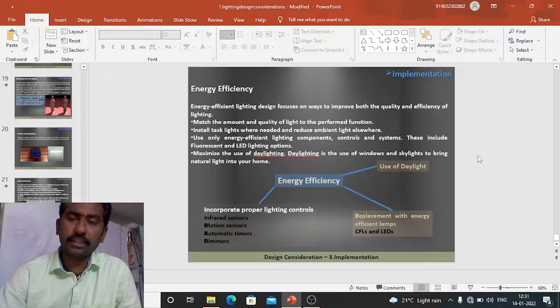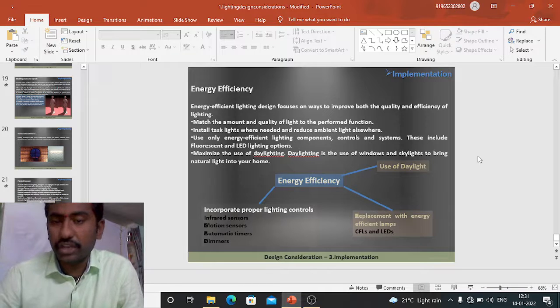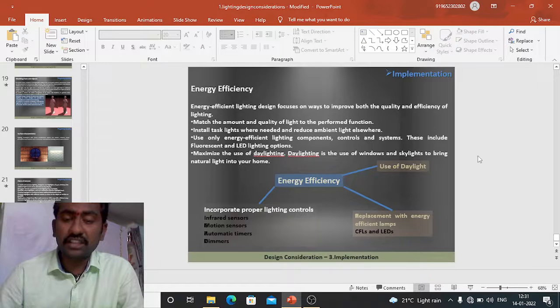And the last topic is implementation. Energy efficiency depends on the implementation. Energy efficient lighting design focuses on ways to improve both the quality and the efficiency of the lighting. Match the amount and quality of the lighting to the performed function, install task lights where needed, and reduce the ambient light elsewhere. Use only energy efficient lighting components, controls, and systems. These include fluorescent and LED lighting options.